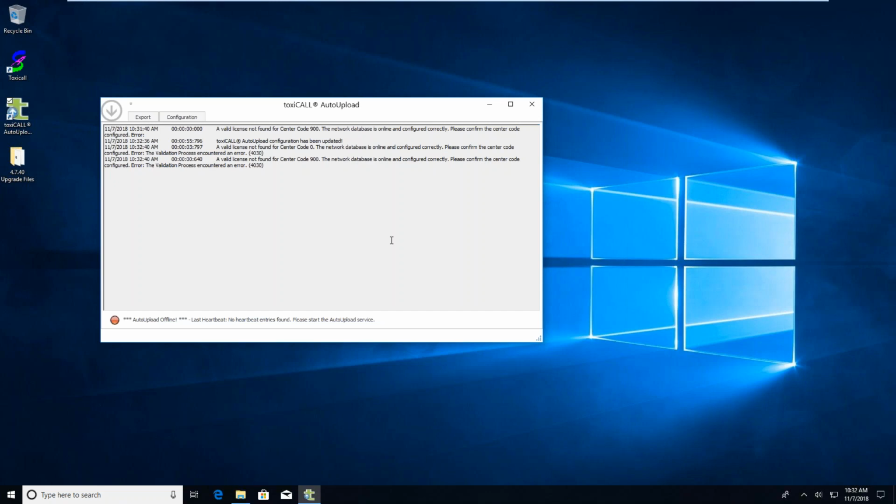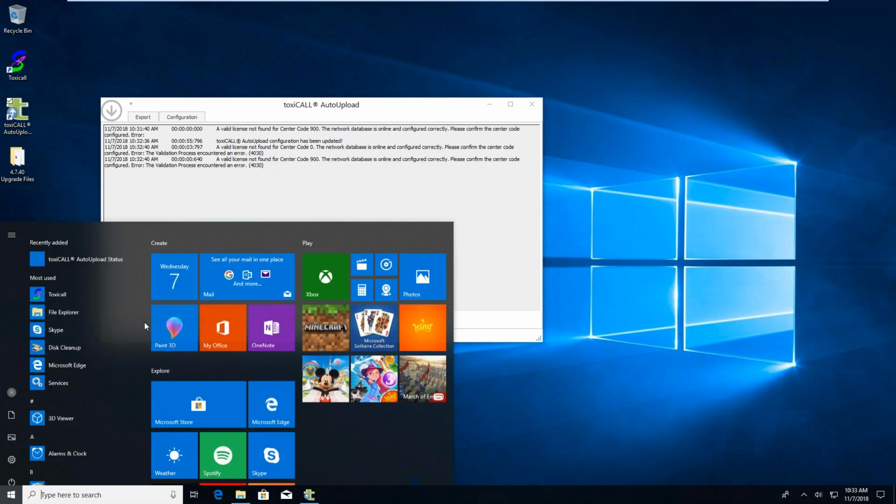And what you're seeing here is our status viewer. It's somewhat similar to what you currently have, where you're going to see the log messages stored in the database. Again, we're going to see a message regarding the license for 0 and 900. You can just disregard that. Notice down below our status viewer showing that auto upload is currently offline. And that's because, as a reminder, this is now running as a service. So the status viewer is separate from the service itself.